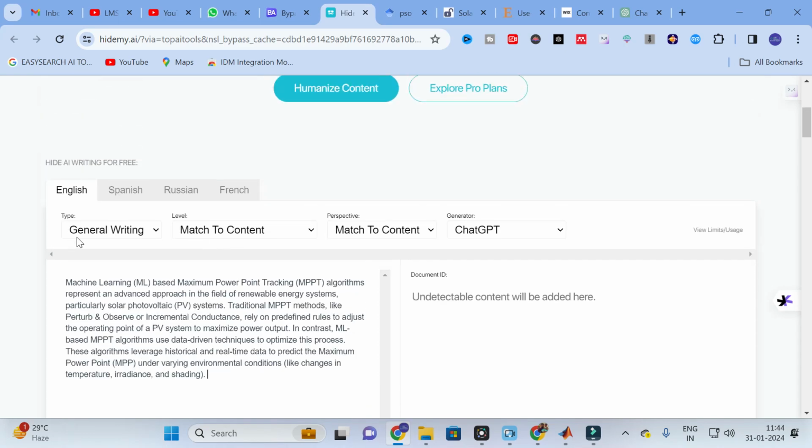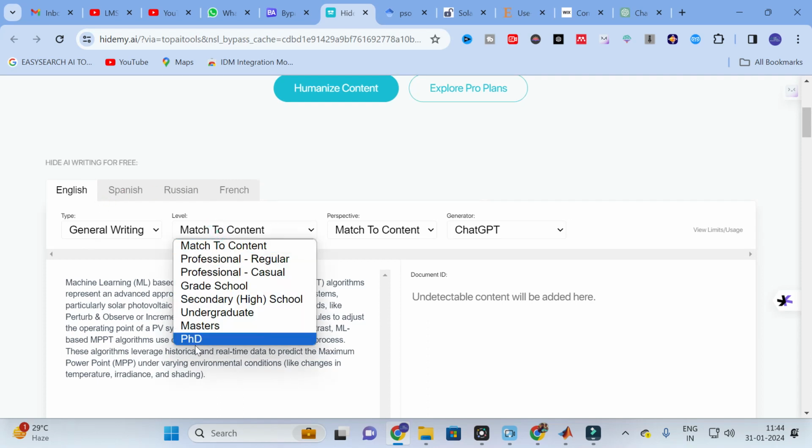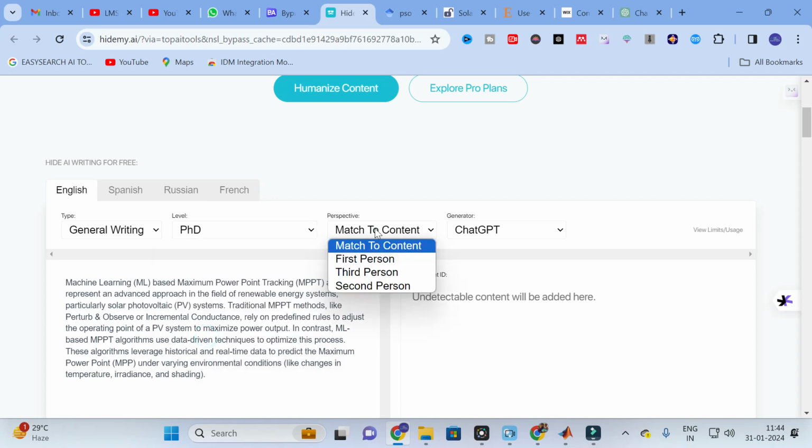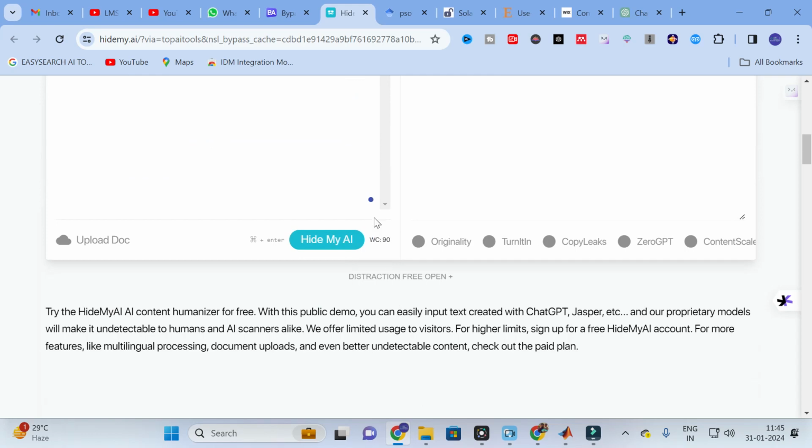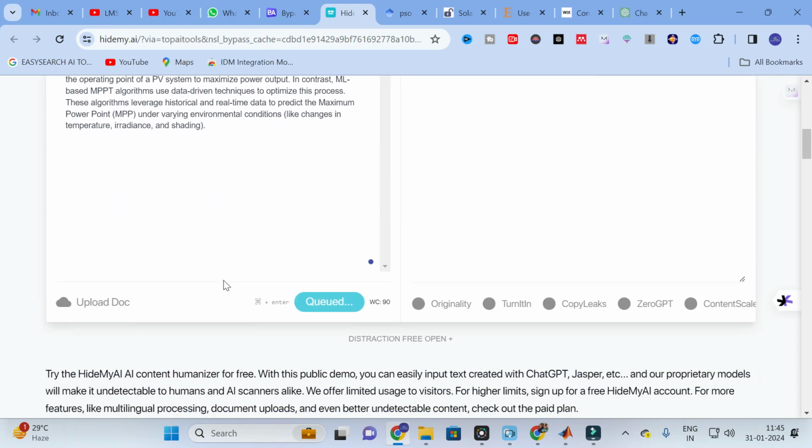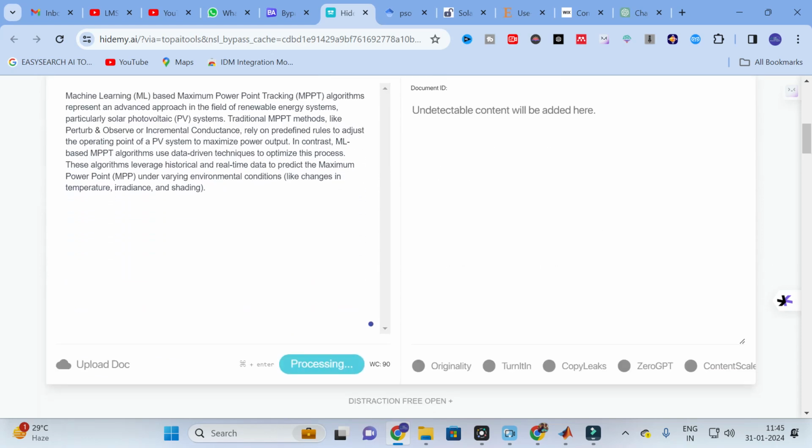After that, you can select this one, that is type, level, perspective, etc. This I am going to give as PhD. Perspective I am going to give as first person. After that, what you have to do is click Hide my AI. It will take several seconds to generate your content. So let us see how it will work.